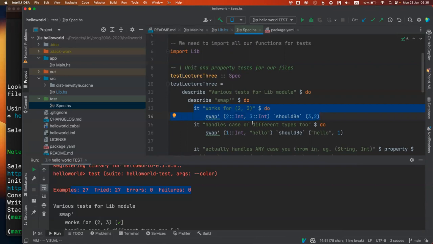Haskell has an extra thing, right? So if you look at the swap, it doesn't care what it swaps. It doesn't care what type is on the left side and on the right side of the tuple, right? So it should work for anything, right?